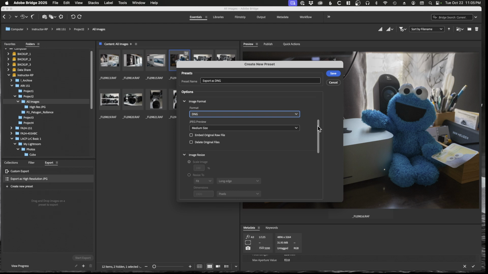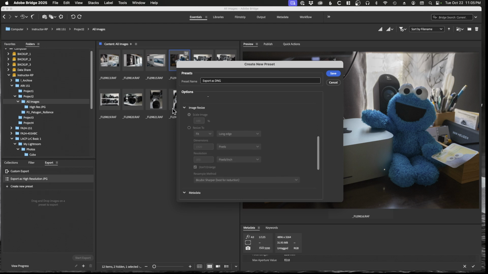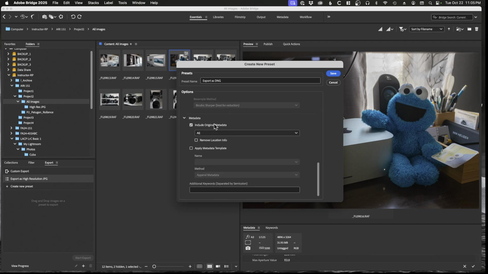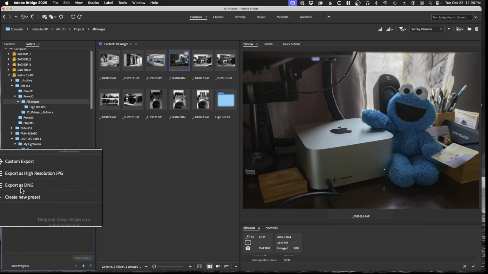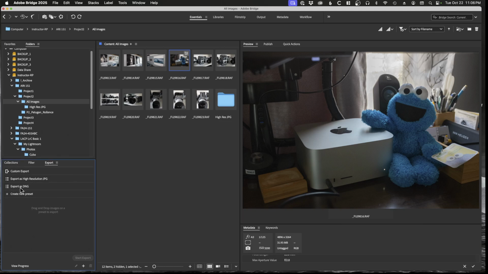Okay, so now I'm going to scroll down. I'm not going to resize it. I want this just to be converted to a DNG. Leave the metadata in there, and I'm going to hit save. So now I could reuse this preset wherever I need to export a raw file, anywhere on my hard drive when I'm using Bridge. These presets will remain here under the export section of Bridge.